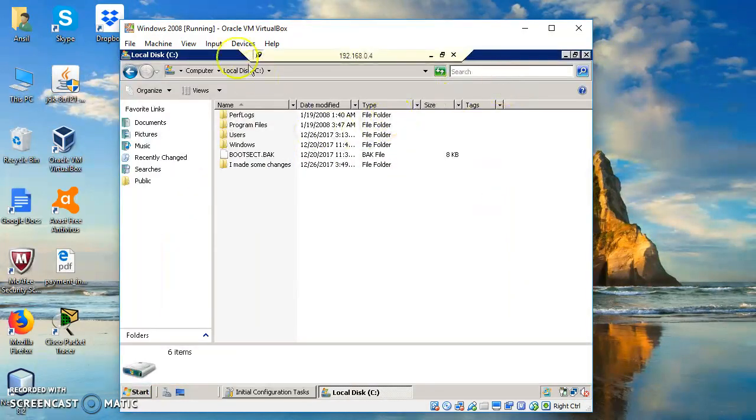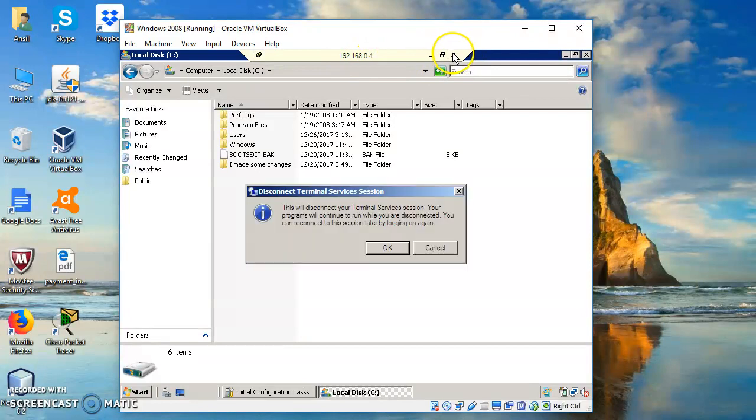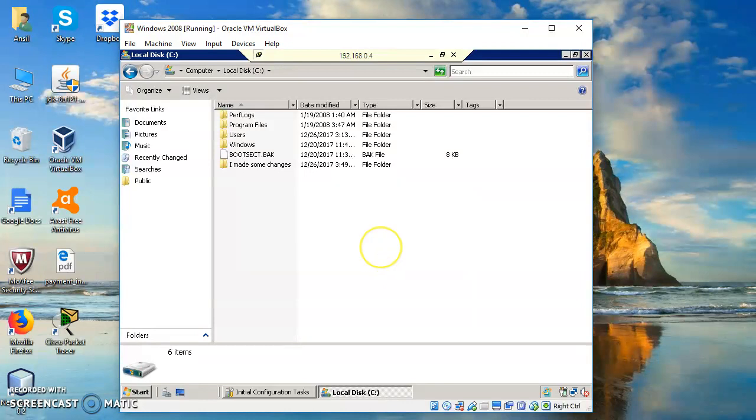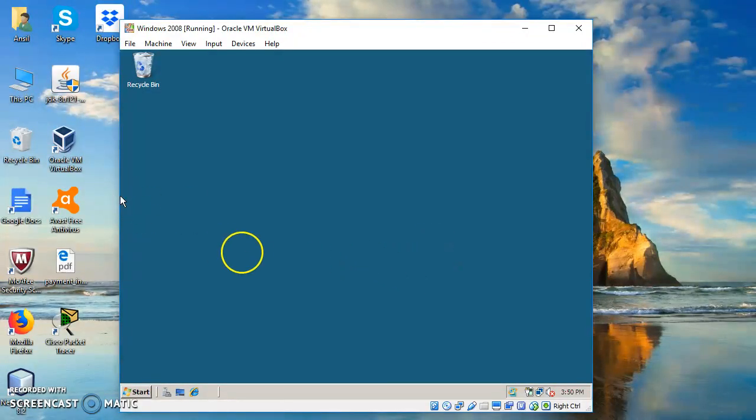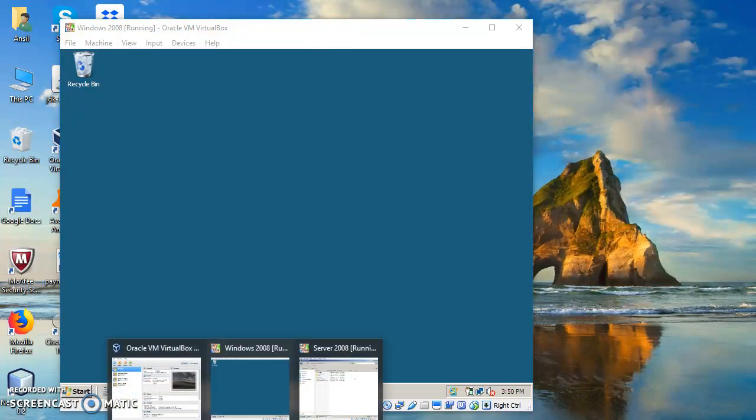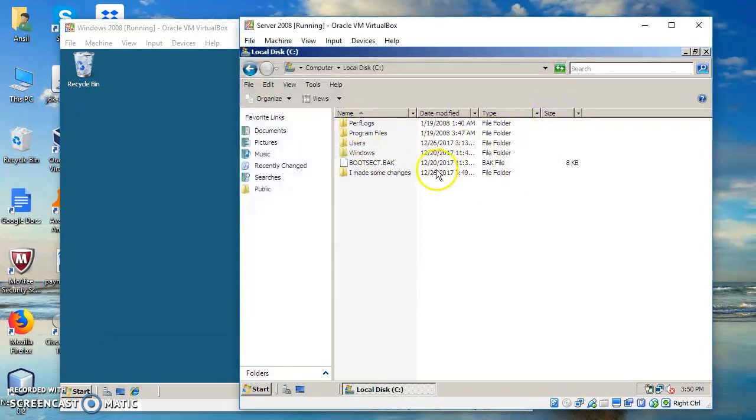Simple as that. To exit on your controller, you have the client machine 192.168.0.4 and simply X out, and this will disconnect your terminal session. Say OK, and you would have relinquished access to that client machine. Go back to the client machine, you have that folder there. Simple as that. And that concludes Remote Desktop. Thanks for viewing.